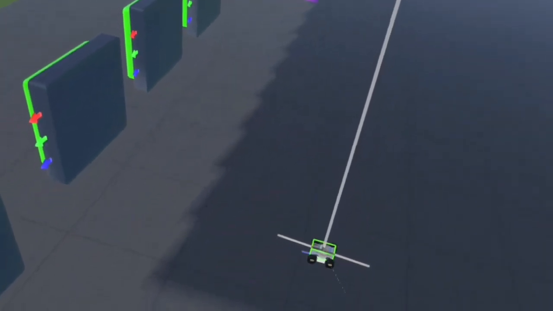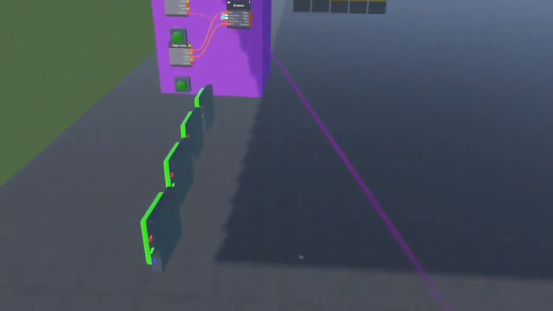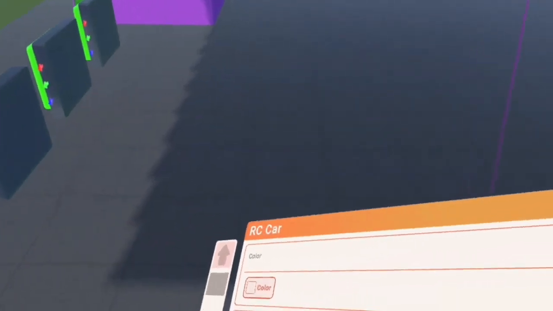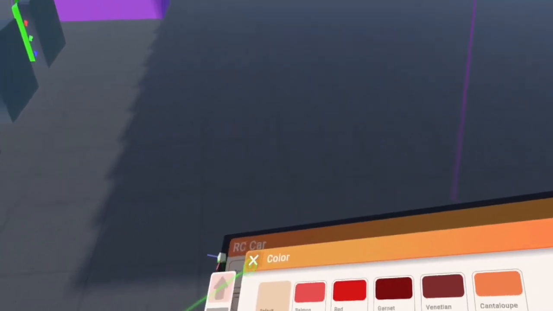Low enough that we can still see it. Now let's configure this RC car. You can recolor it if you want. I'm not gonna do that.